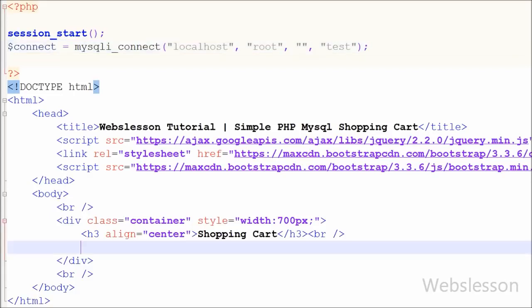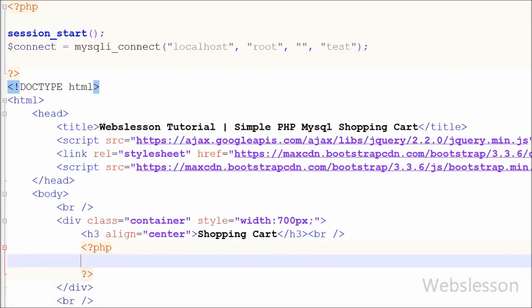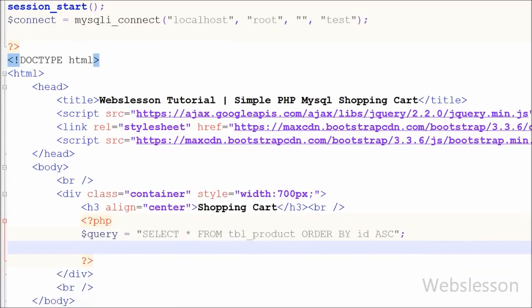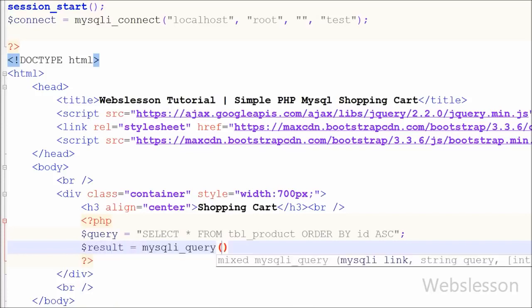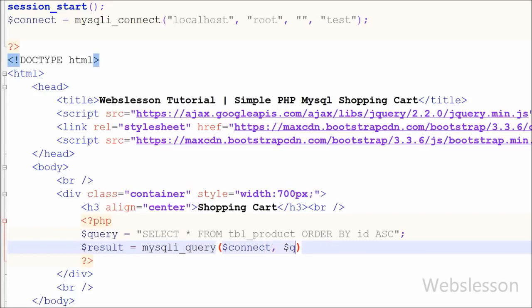Now I want to display products on the web page from the database. So I write one query variable equal to select star from table product order by id in ascending order. After this I want to execute this query, so for this I write one result variable equal to the mysqli_query function with 2 parameters: the database connection string, which is connect, and the SQL query, which I have stored in the query variable. This function will execute the MySQL query and store the result in the result variable.